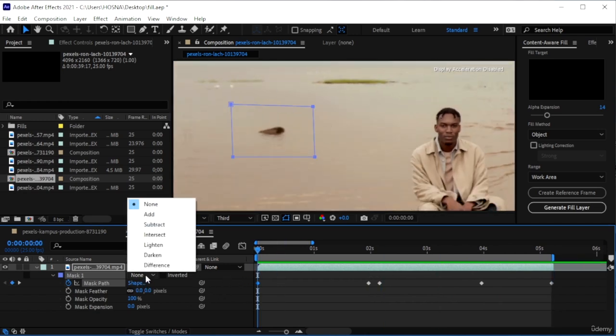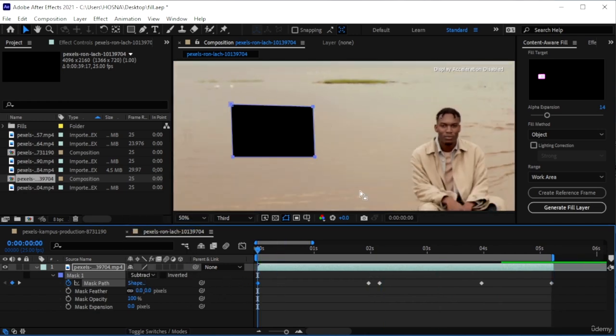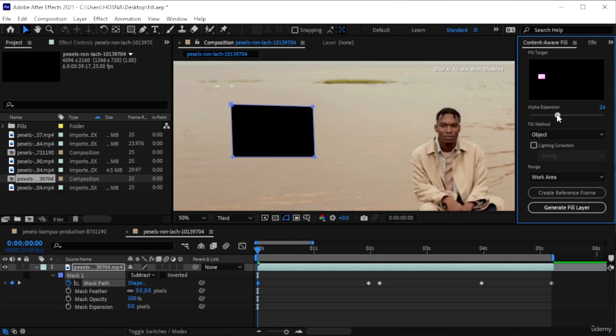Now we can go ahead and set this from none to subtract. We have this black box now. And again, we're going to add to this alpha expansion. Let's go with 25. You can see it expands it. But again, because we don't have much going on around the object that we're trying to get rid of, this will be a piece of cake.